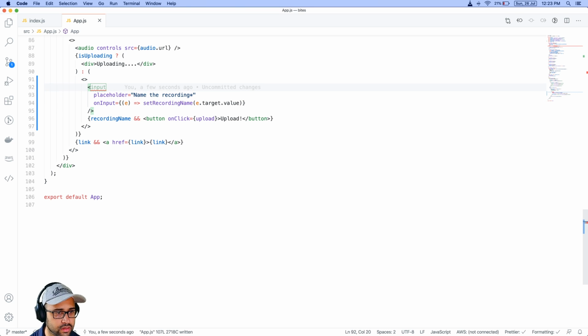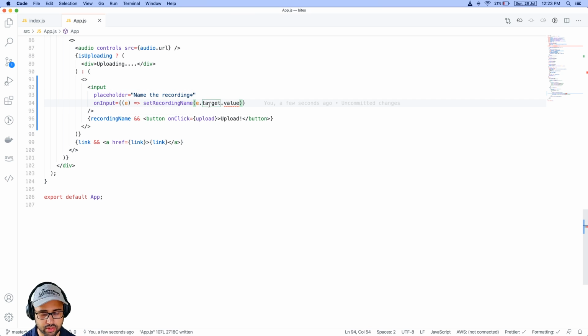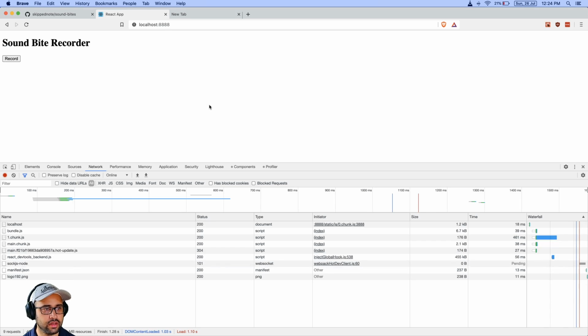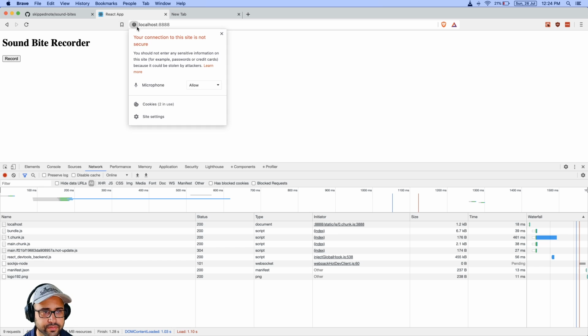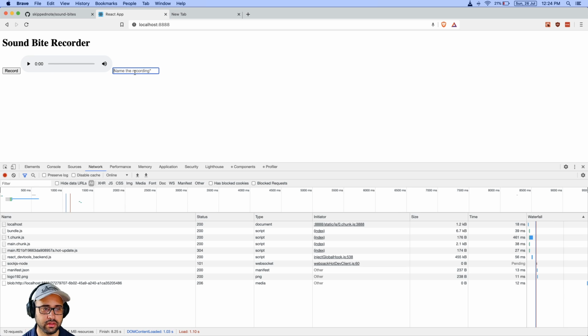Why is this not happy? Okay, now this is not happy. Yeah, probably use currentTarget, I guess. Yeah, seems good enough. So hello 1 2 3, right? It says name the recording, and if I type this, it shows me the button.